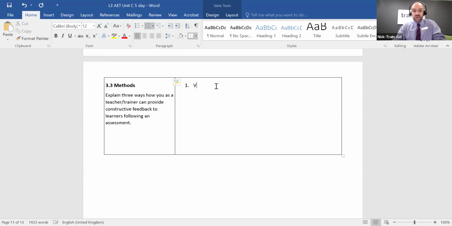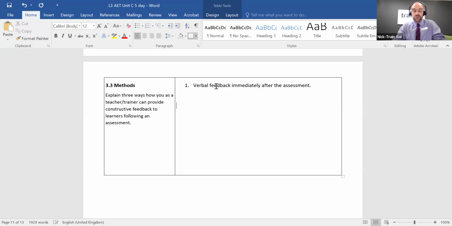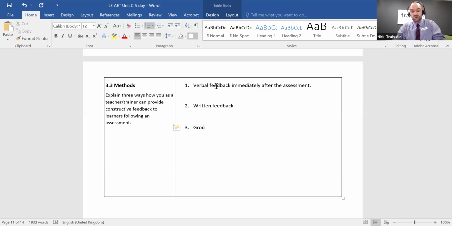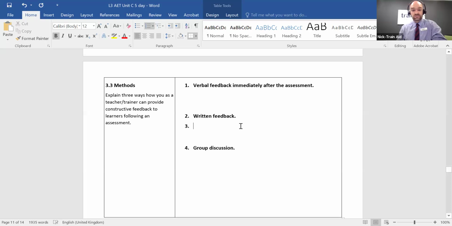So this would be verbal feedback immediately after the assessment. That could be one. Number 2, written feedback. And final one is, of course, it can be a group discussion as well. So we've got 3 typical methods there, but I just want you to expand on each of them if you can. So once again, 2 to 3 lines.